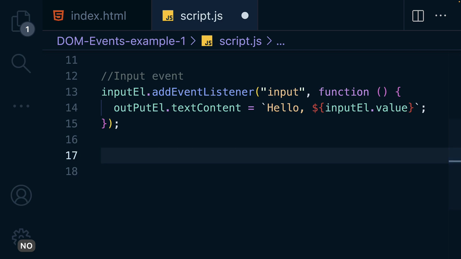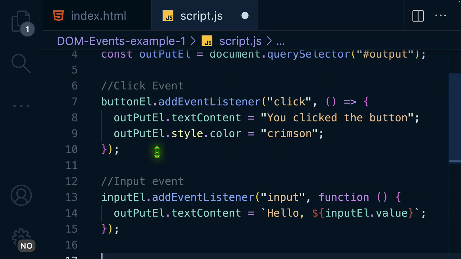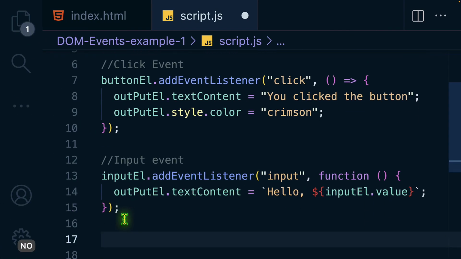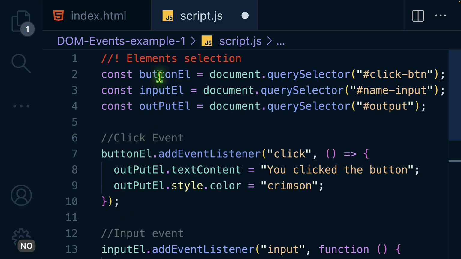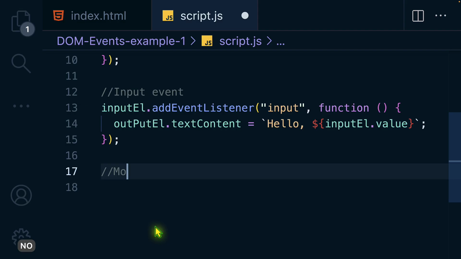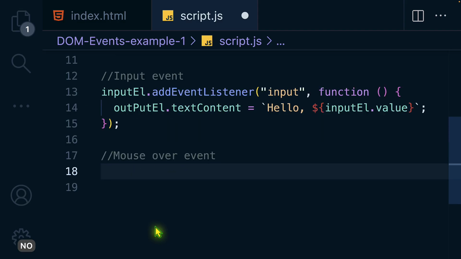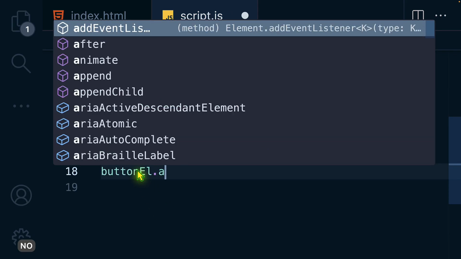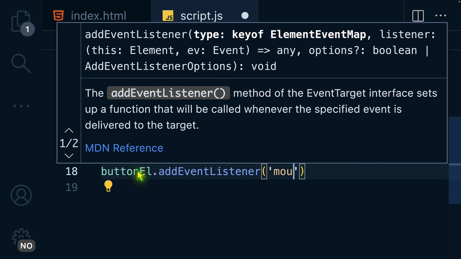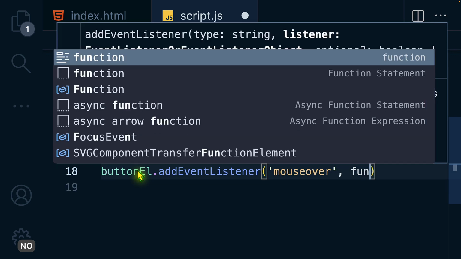So here, when a user hovers the cursor on the button, which is this one here, which is hover event, we are going to trigger something. So I'm going to take the button element, which is this one. Let me add a comment as mouse over event, and we can apply it to any element, but let's apply it on the button as button element dot add event listener. The event type here is called mouse over, and then the callback function.